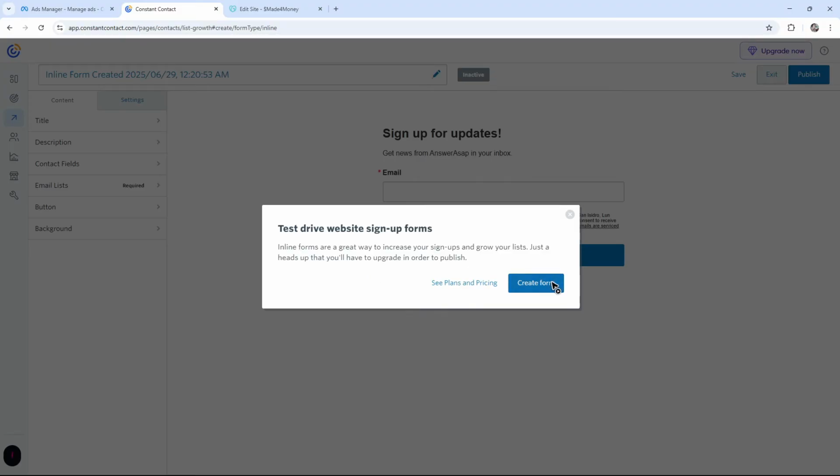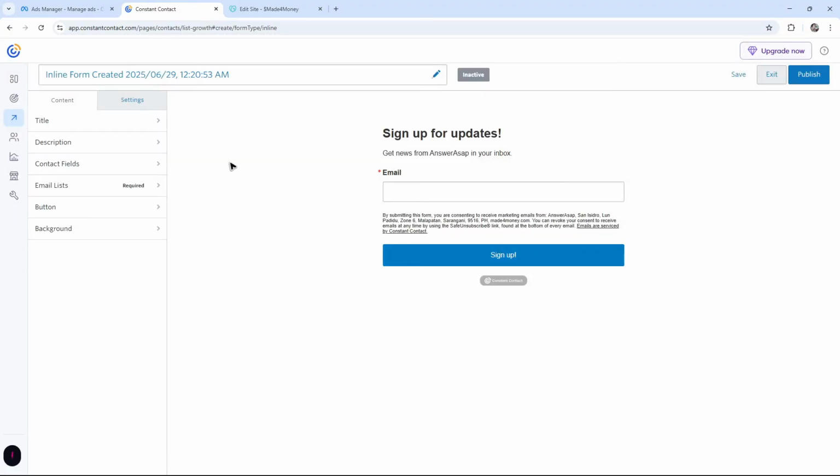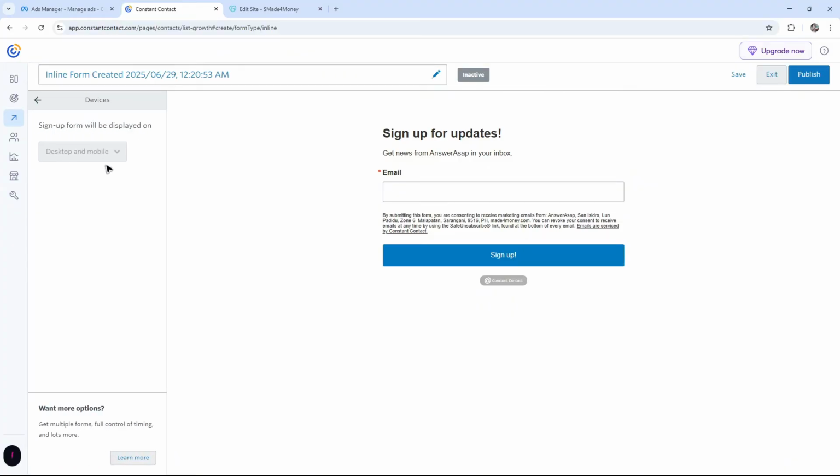Now from here under Constant Contact, you can go ahead and edit your form. For example, the title, contact fields, email lists, button, and the background. We have settings as well, like devices for mobile and desktop, and you can go ahead and hide the branding. Just tick the check box. And once done, go ahead and hit save.